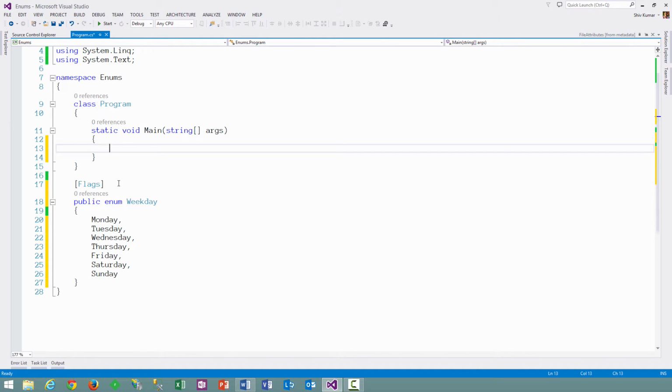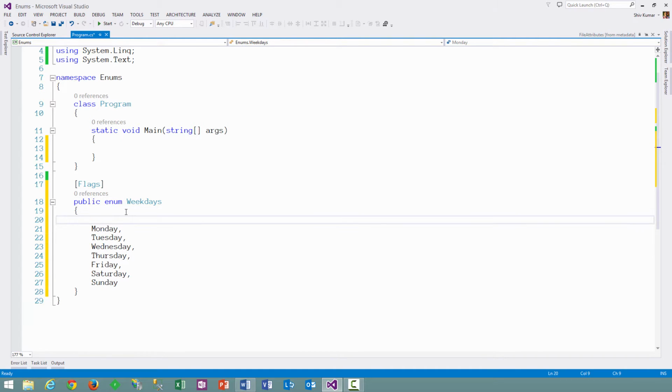So in order to use an enum as a set, there are certain guidelines, certain recommendations, as well as certain requirements. One of the recommendations is that when you define an enum with the flags attribute, its name should be made plural, so it's not Weekday anymore, it's Weekdays. The other guideline is that the first element should always have the name None and a value of 0.